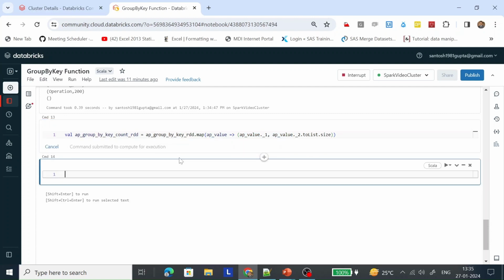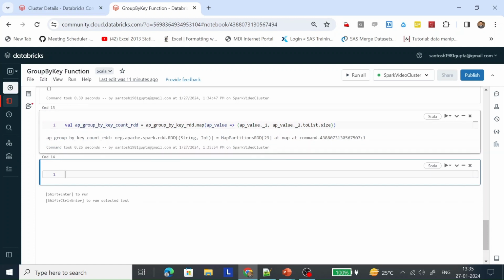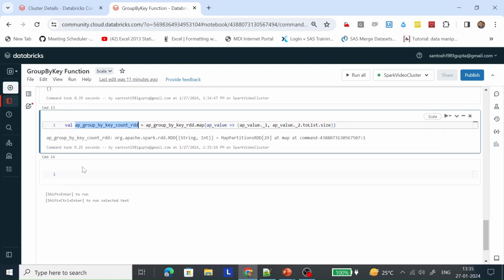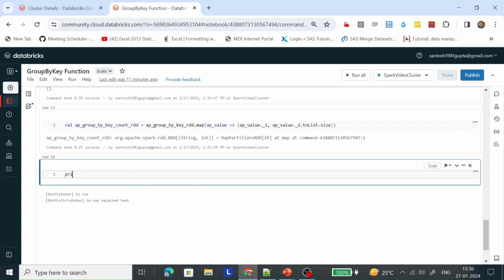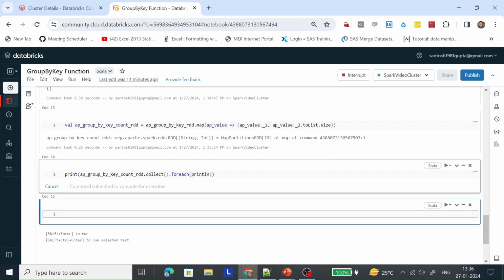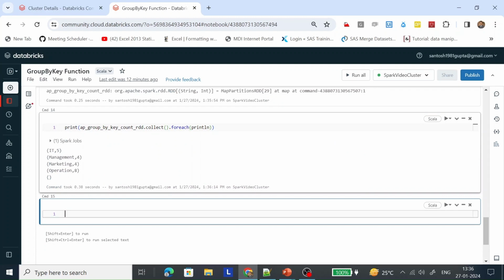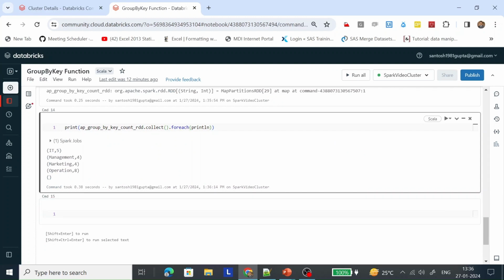Let me run it. Let me click this. Collect, foreach, and then print. See, these are the counts which are present. For the IT there are 5 records, for management there are 4 records, marketing there are 4 records, for the operation there are 8 records.